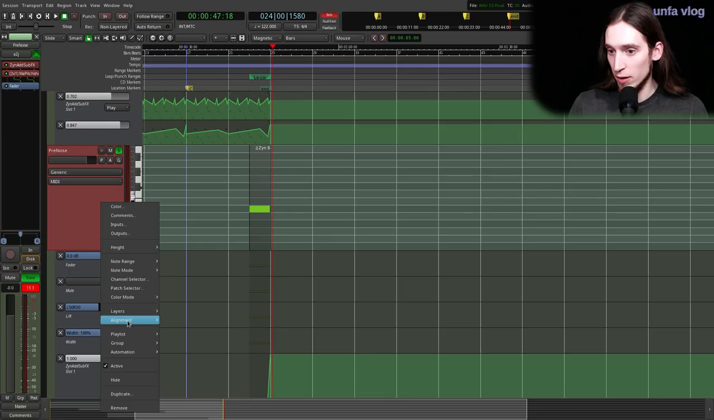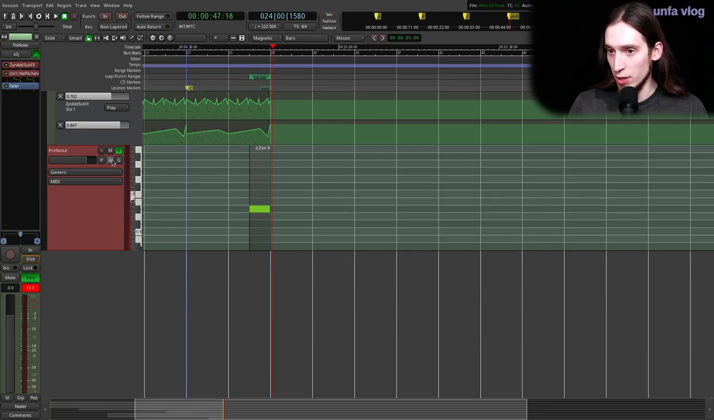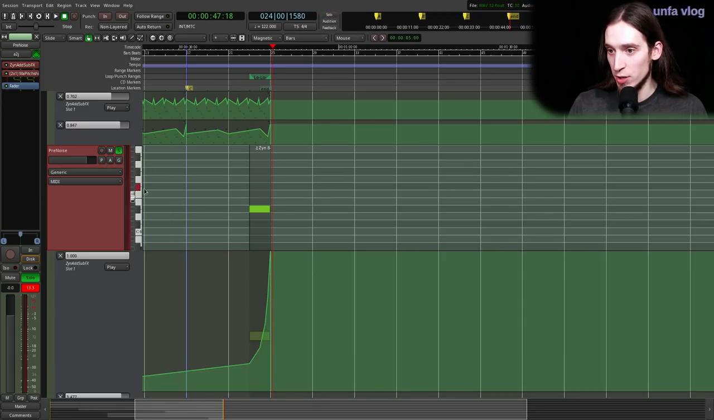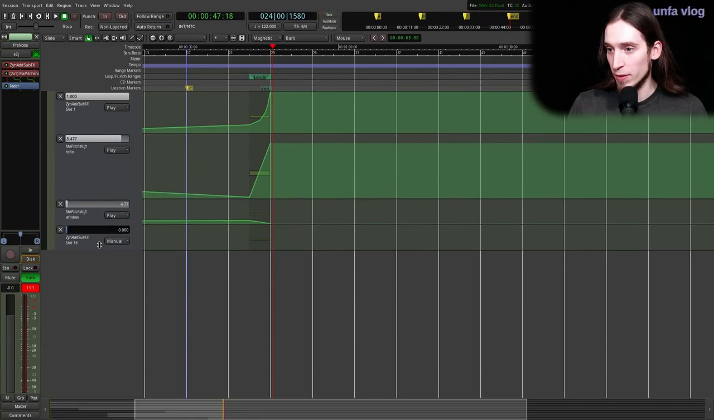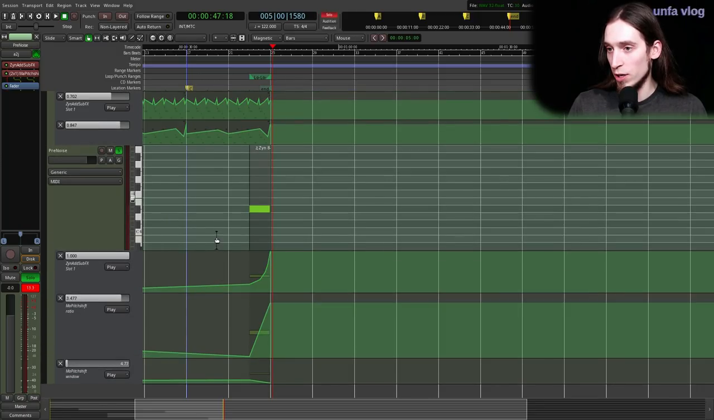Right click, automation, show. Okay, hide all automation and then show existing automation. Now we just have the tracks that actually contain any data. Oh, this one doesn't. Why is it here? Let's just clear it and hide it.